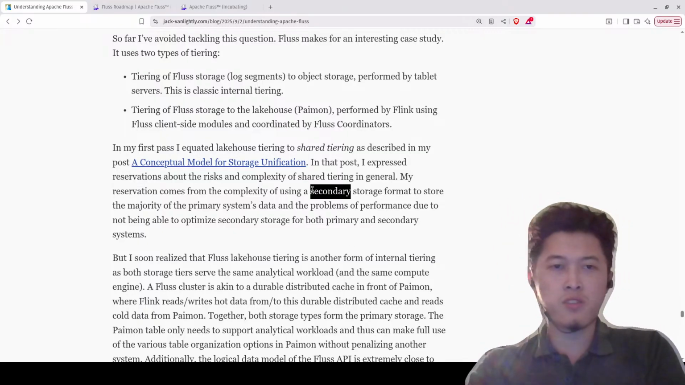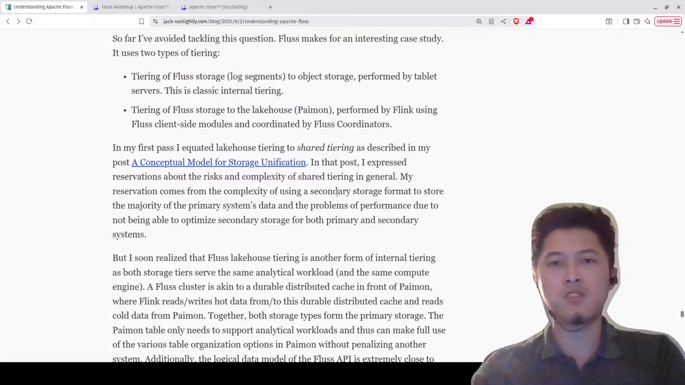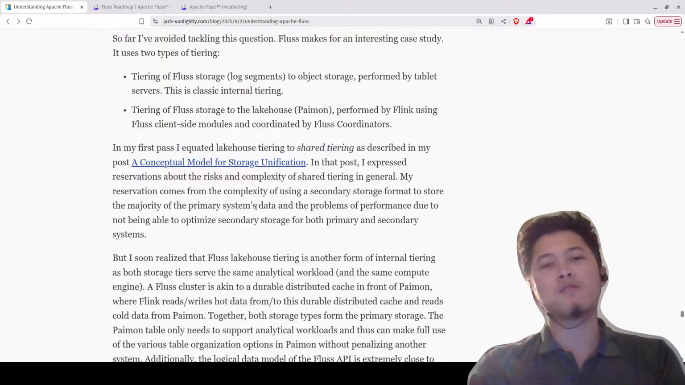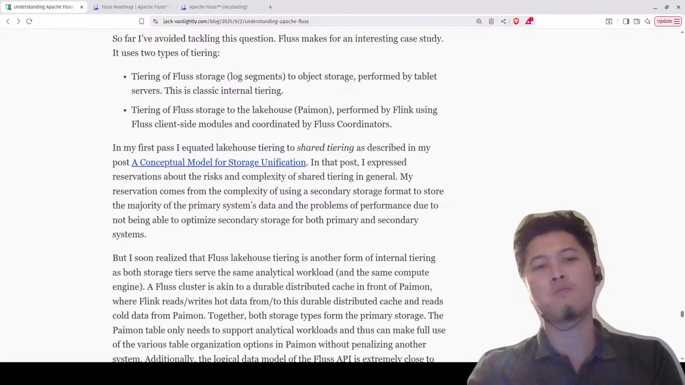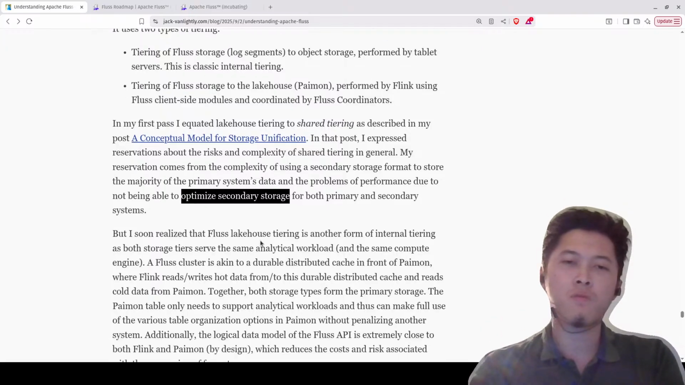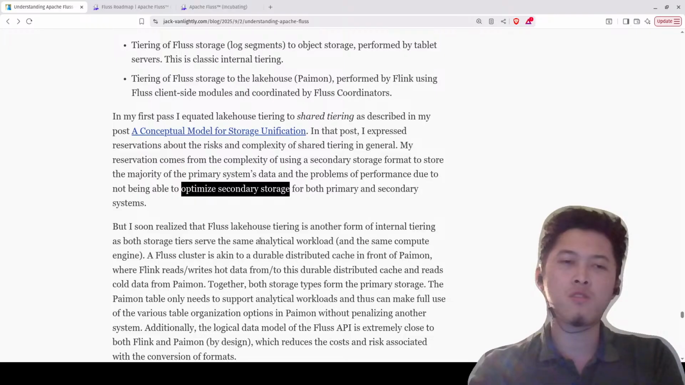My reservation comes from the complexity of using a secondary storage format to store the majority of the primary system's data, and the problem of performance due to not being able to optimize secondary storage for both primary and secondary systems. I don't understand what kind of optimization that you want, like compaction or I don't know.